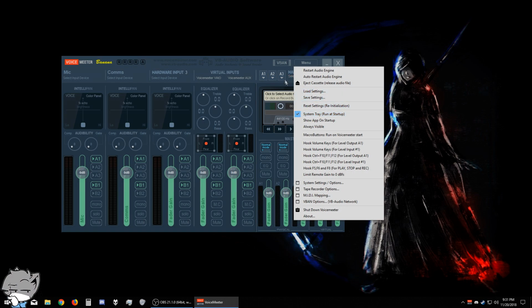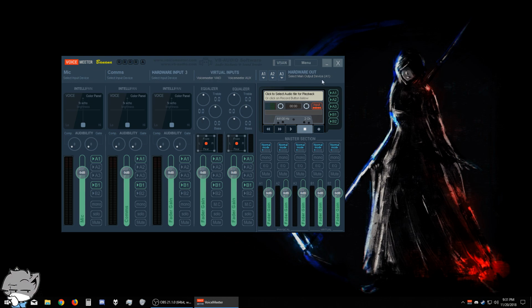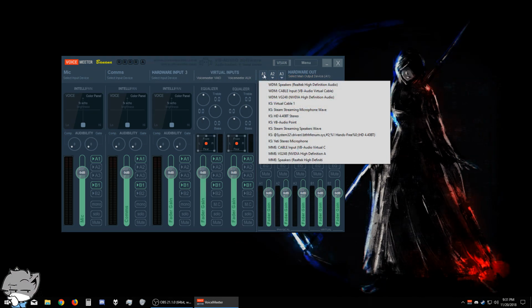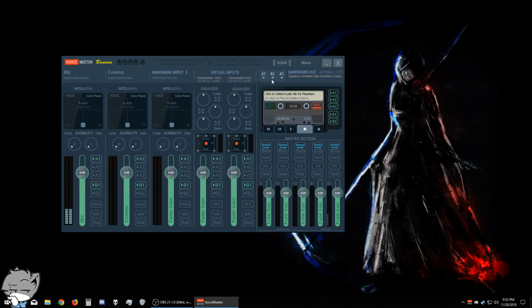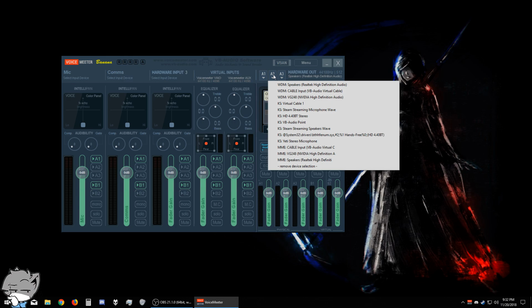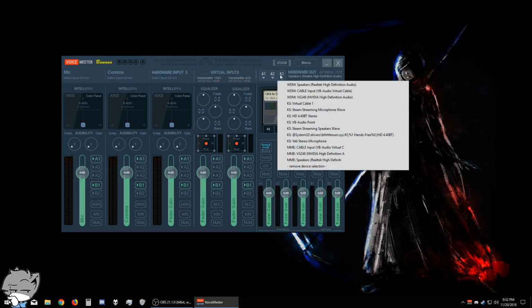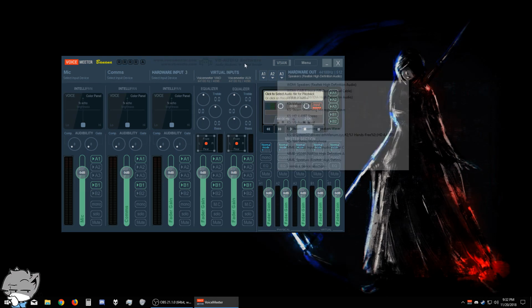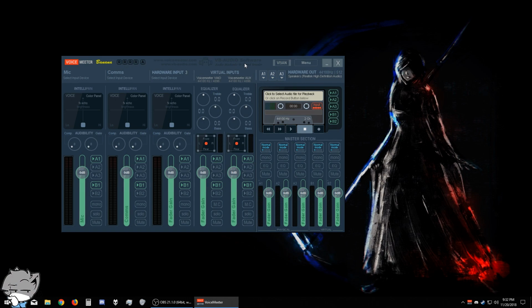Now what we want to do is select the audio device that we listen with. Left-click A1 at the top and select the headphones you primarily listen with. Use the prefix WDM when available. If you have other devices, you can click either A2 or A3 and then select the device you want for these. For example, A2, you can select your earbuds, and for A3, you can select any external speakers you have. We will handle the piping of audio later for these devices.